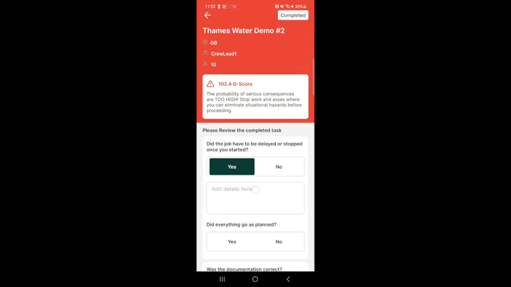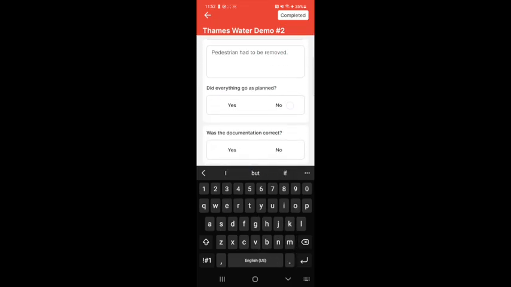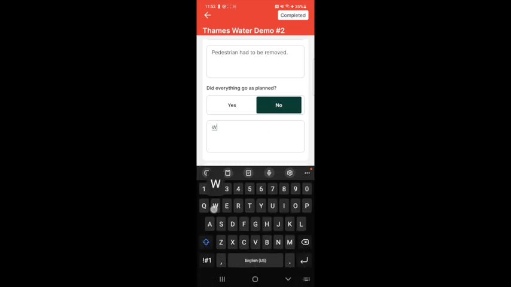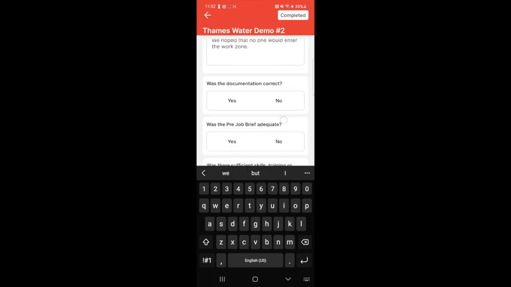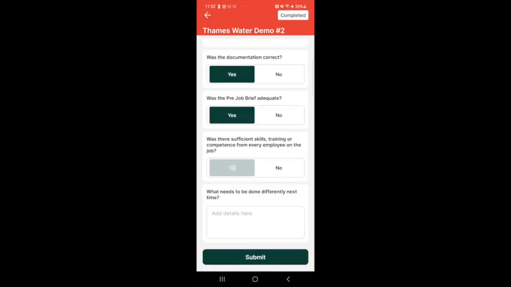So did the job have to be delayed or stopped once you started? Yes, the pedestrian had to be removed from the job site. Did everything go as planned? No, because a pedestrian entered the work zone. So, for instance, we'd hoped that no one would enter the work zone, but when we turned our back to take a break, somebody came in. Was the documentation correct? Yes. Pre-job brief adequate? Yes. Sufficient skills? Yes. What needs to be done differently next time?